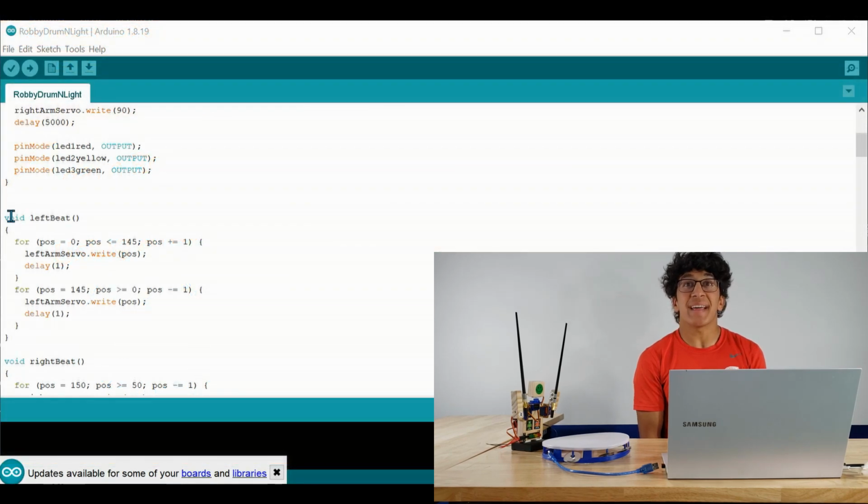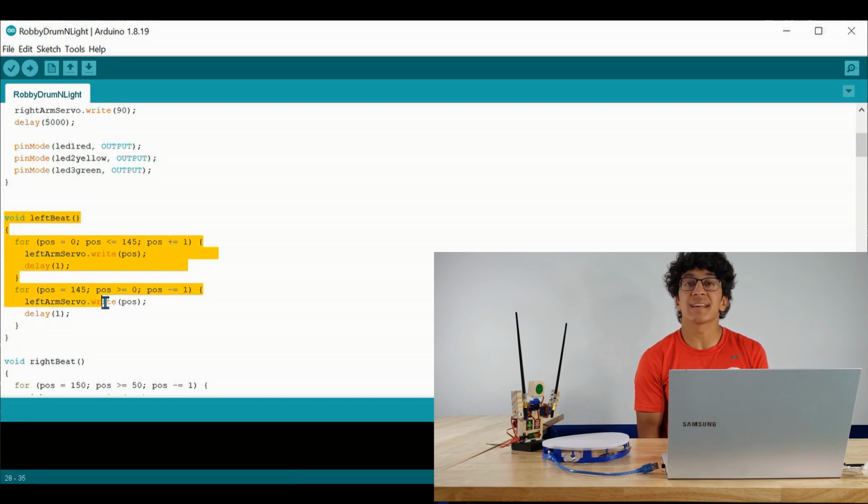Let me explain how each function is written or defined. That is the code inside each function. The left beat function starts with void left beat. You must use this syntax to declare a function. Also note that left beat is just a label or the name of the function.